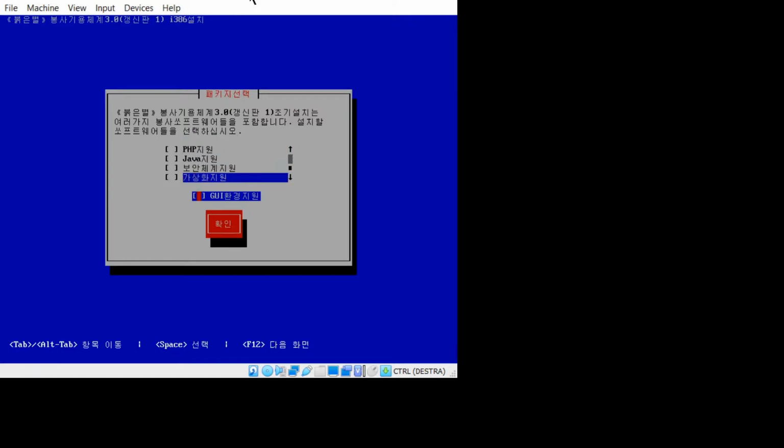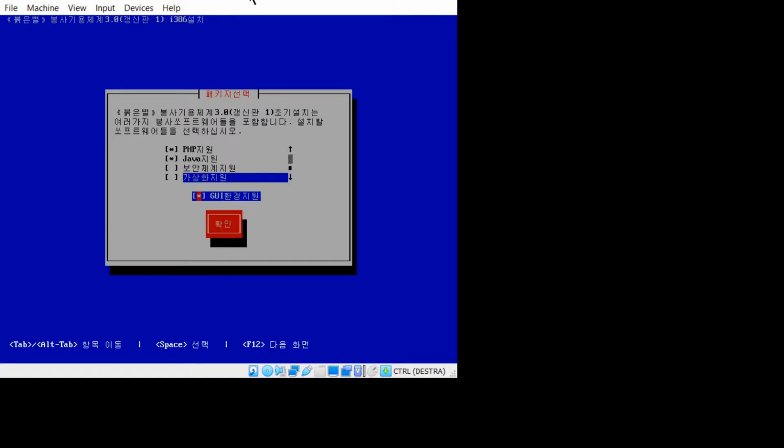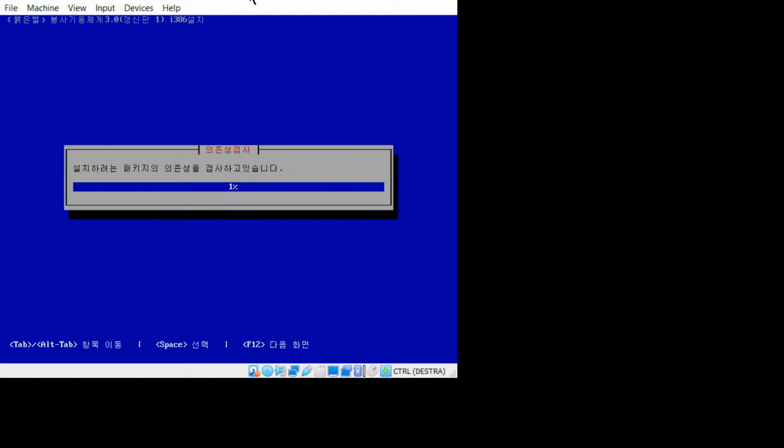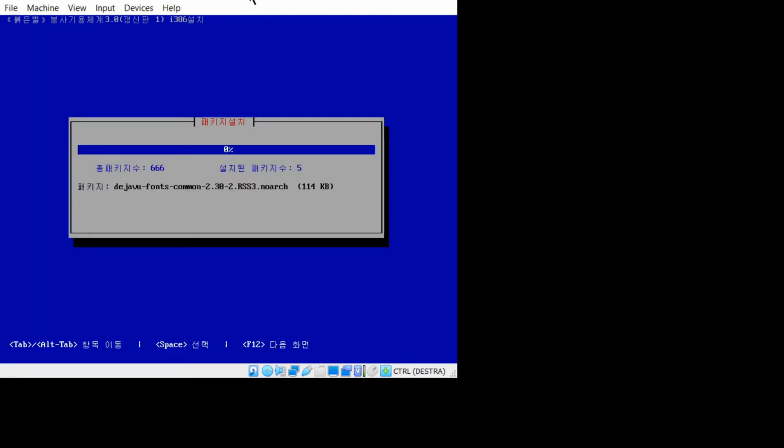It will ask if you want to load any software: MySQL, SQL, FTP, PHP and Java, the most common ones, plus GUI KDE3. Click the button on the left to make it start installing the packages that we have selected. Now it is installing them.